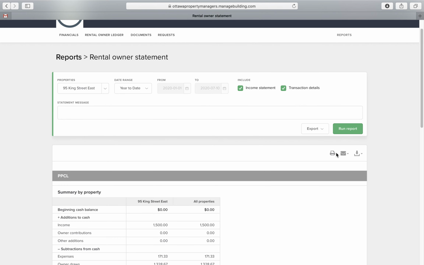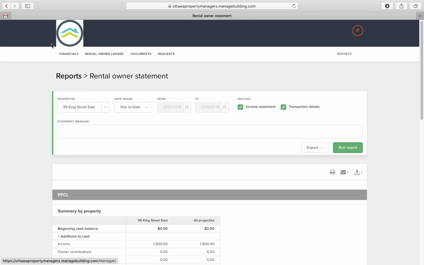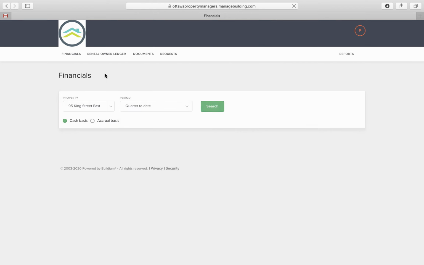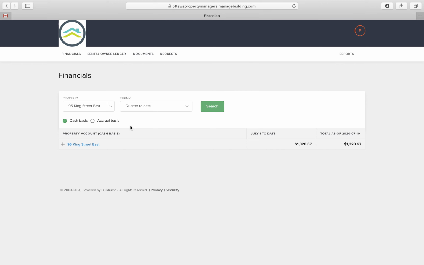Now this report can either be printed from here, or you can email it to yourself in different formats, so PDF, Excel, or CSV, and same thing for downloading. You can download it in PDF, Excel, or CSV. You can always return back to the home page by clicking on the OPM logo, and from there starting fresh again, or just staying at this front page.